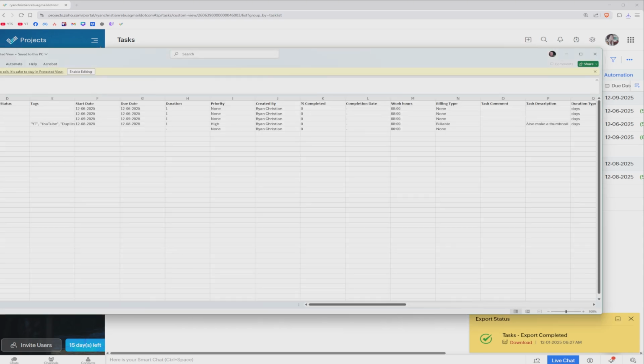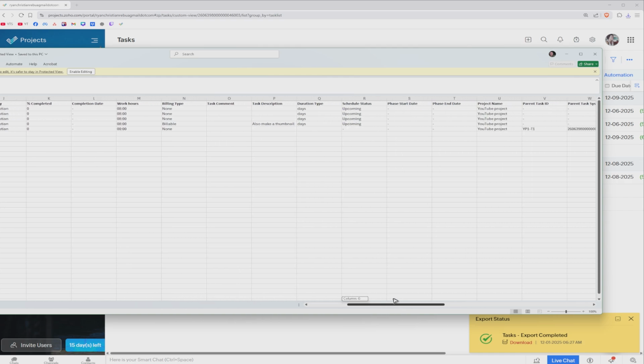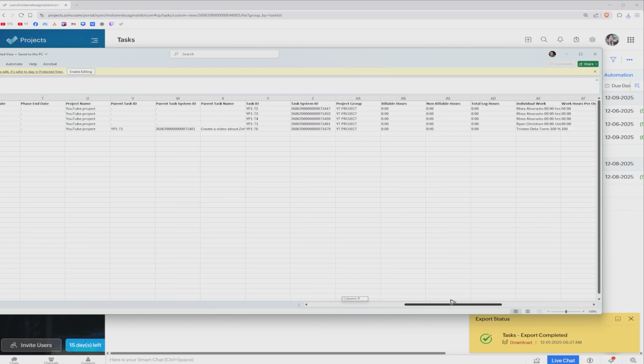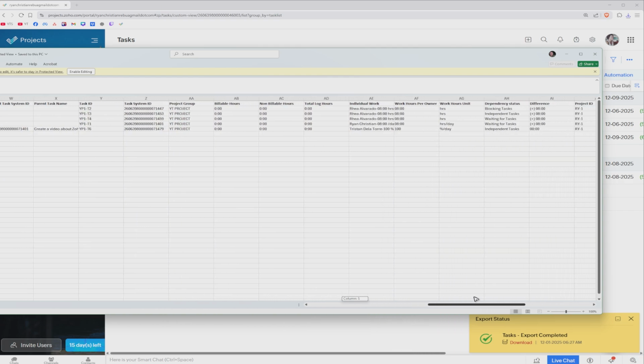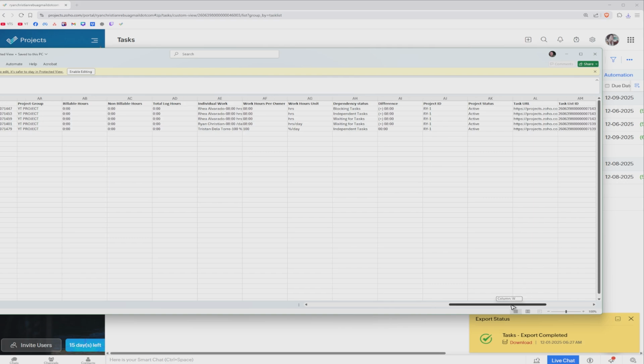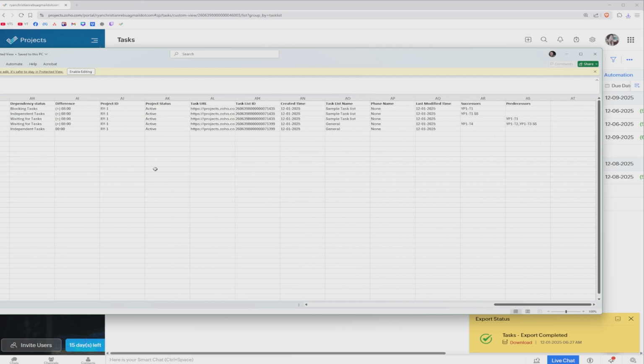There you go. Here we have the task and all the details associated with it. As you can see here, we have the task description, the project name, the task ID, the assignees, dependency status, and so on and so forth. Okay. And there you have that.